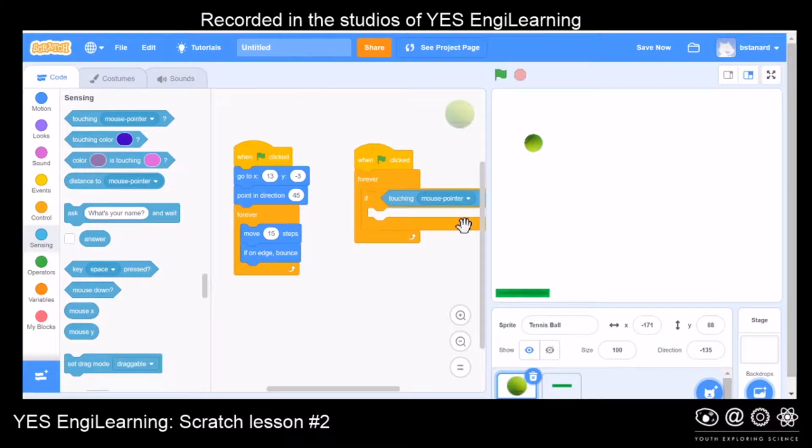I'm going to put it in here. And notice it says mouse pointer. I want to change that. It's got a little tiny triangle pointed down. So now, if it's touching the paddle, I want something to happen. Okay, what do I want to happen when it's touching the paddle? Well, the first thing I want it to do is change direction. So I am going to have it turn.